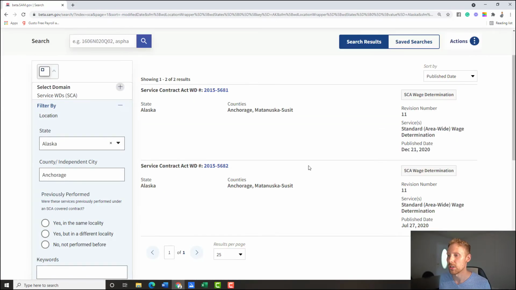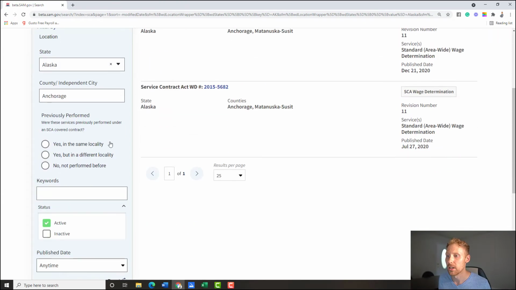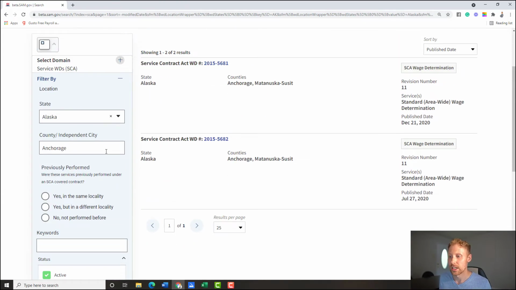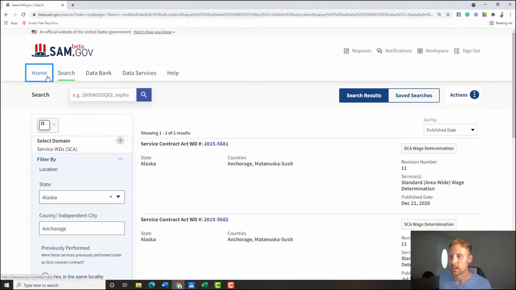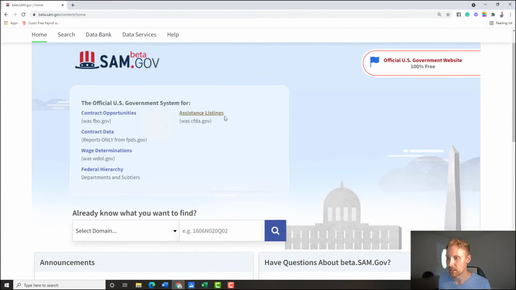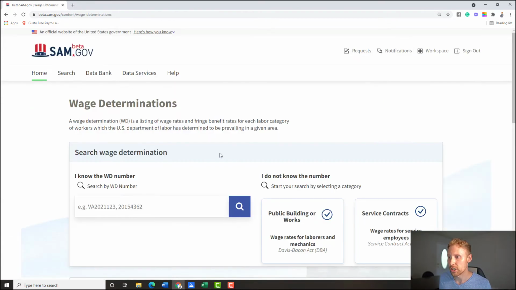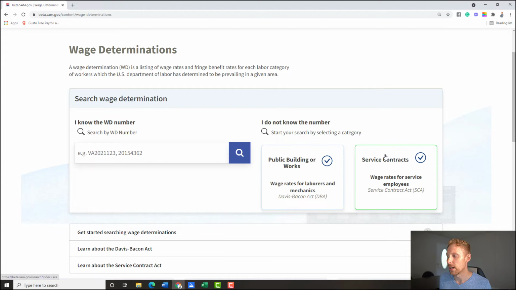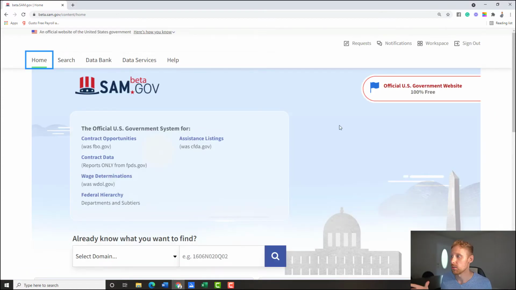Primarily, though, what I'm showing you is where to find them. So state, county, find the most recent updated, click on the numbers, and that's how you will get your wage determination. And again, you can do that easily by being at the home page, selecting wage determination, and then you could click service contract or public works, Davis-Bacon, depending on which is going to be a good fit for you.